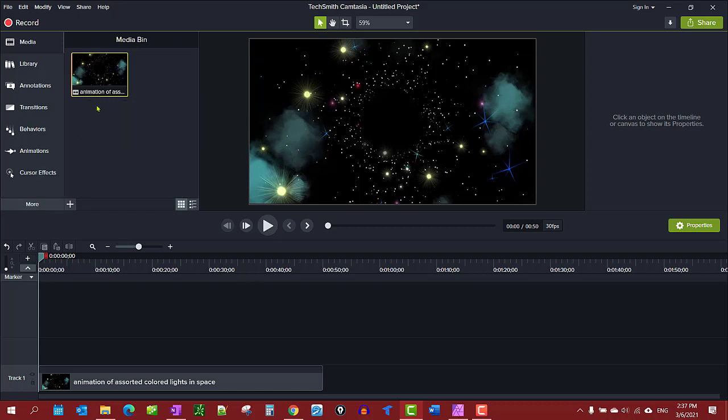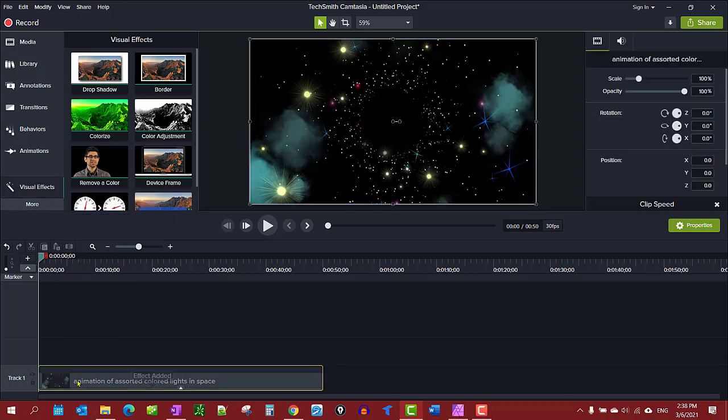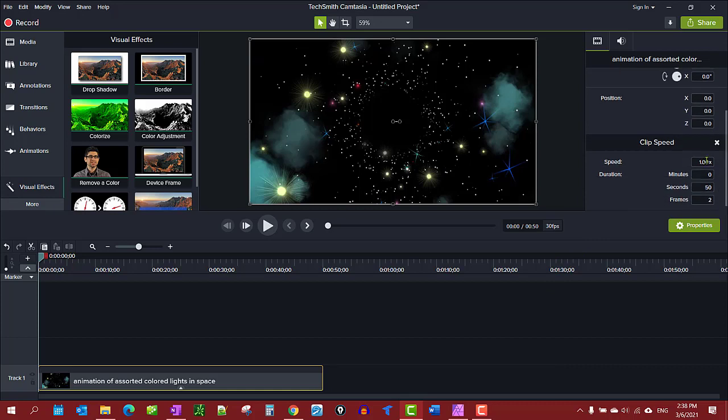So if you don't see your video effects up here, click on the More button. Go right there, and you want to grab this little clock looking thing, drag it right on top. Now you'll see your properties box has showed up over here on the left. And what we're going to do is scroll down, and on the clip speed set at 1, that means it's the speed that it's recorded at. We want to slow this down.